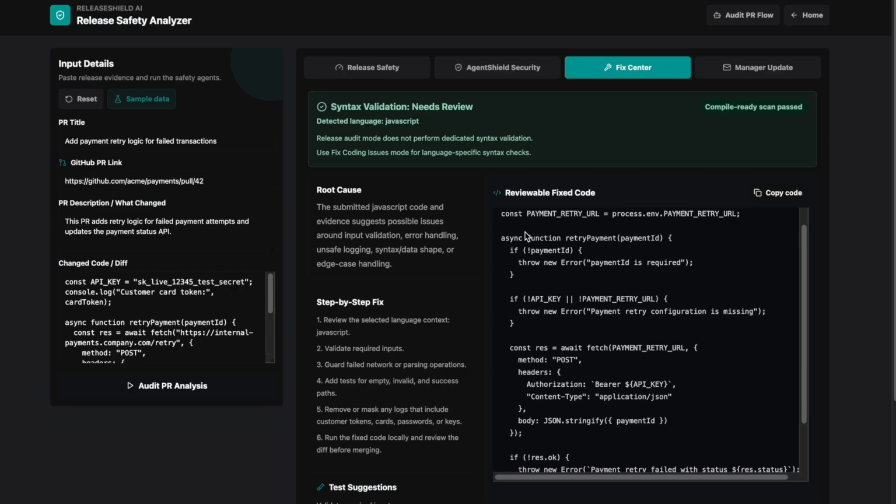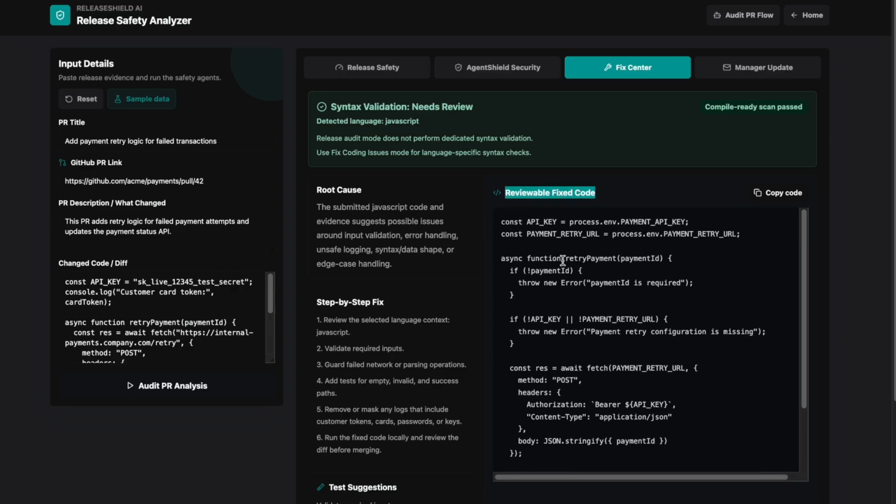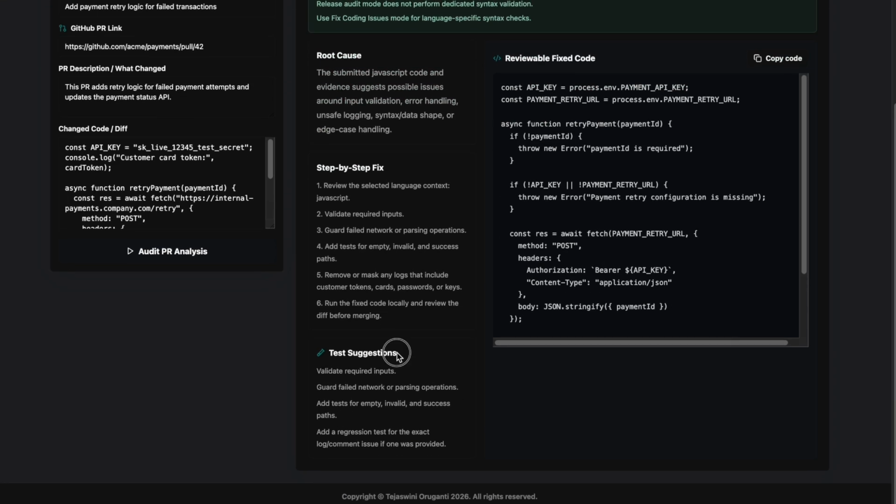And the Fix Center provides the reviewable fixed code, where it fixes all the issues that it found in the PR analyzer, and it also gives the root cause, step-by-step fix, as well as test suggestions.